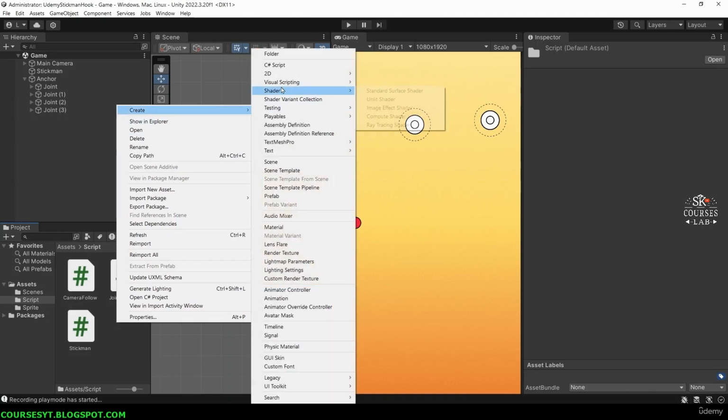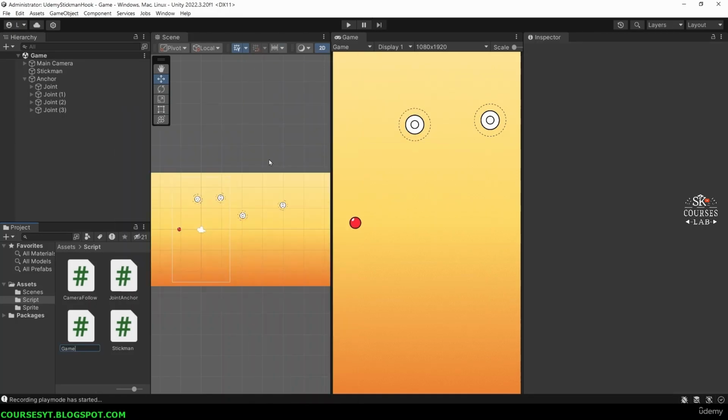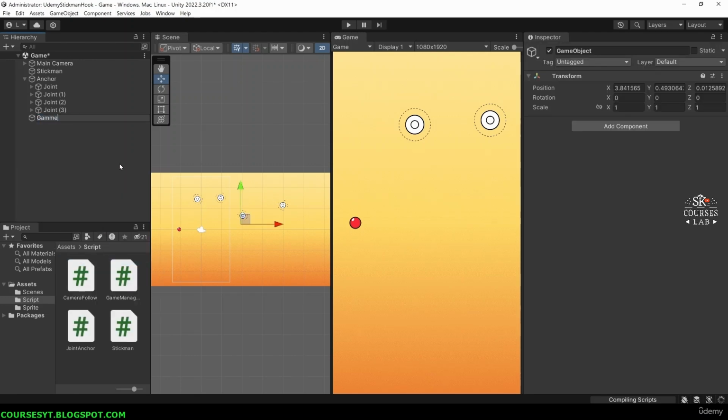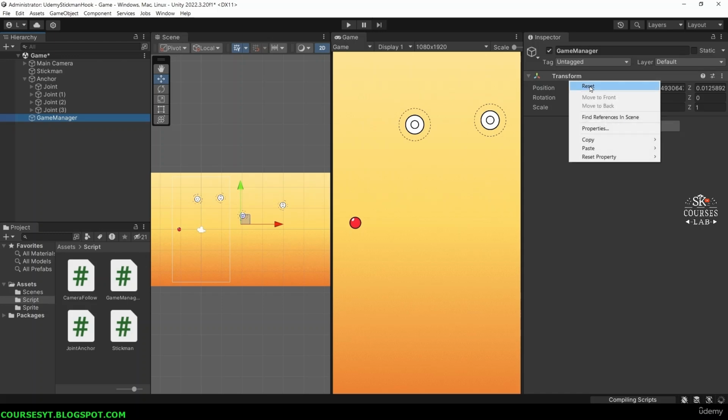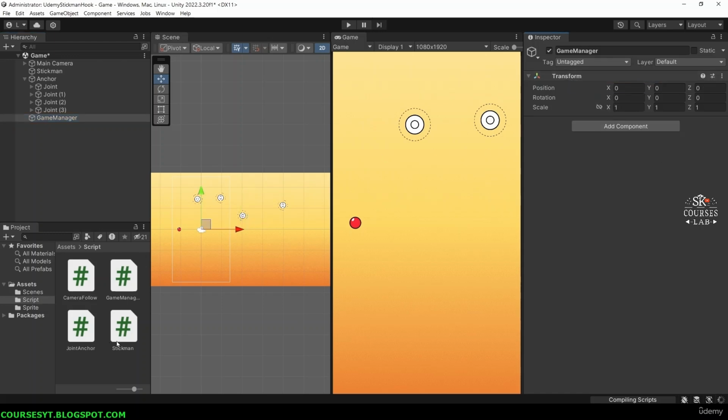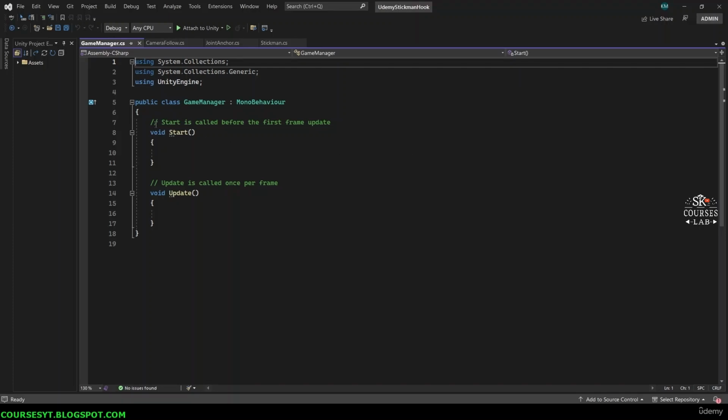Open the script folder and right click to create a C# script called Game Manager. Also create an empty game object called Game Manager. Reset the transform and attach the Game Manager script here. Now double click to open this script in Visual Studio. Remove the Start and Update functions.